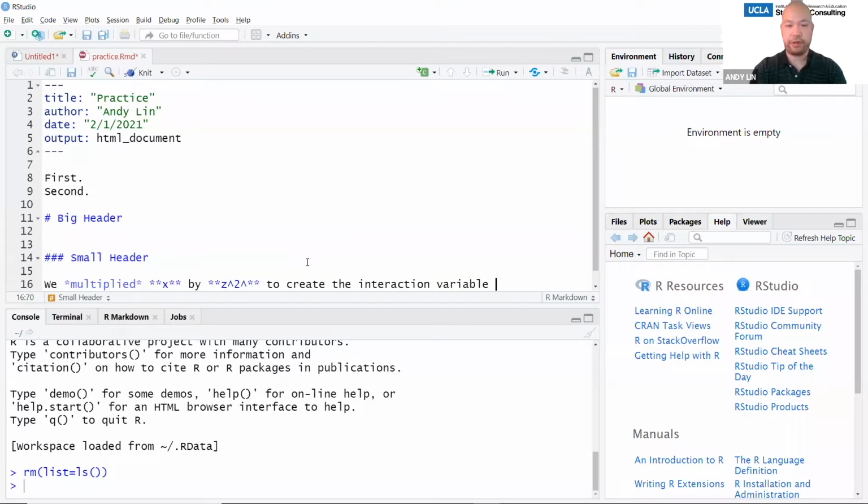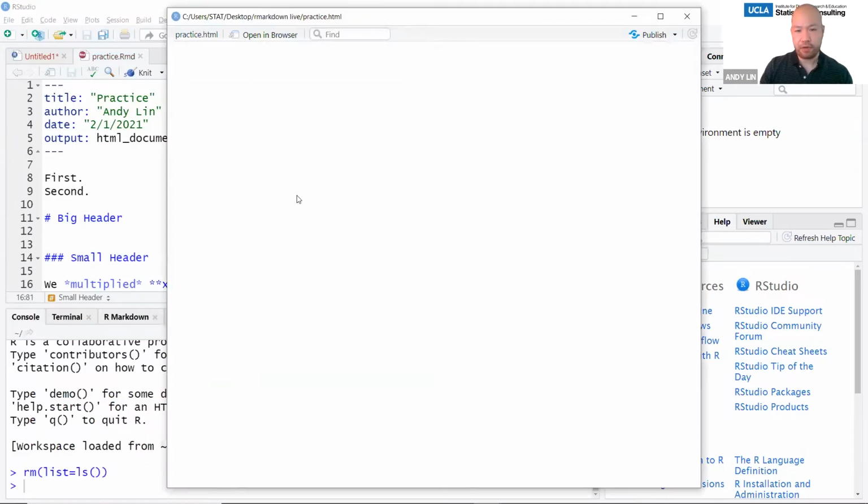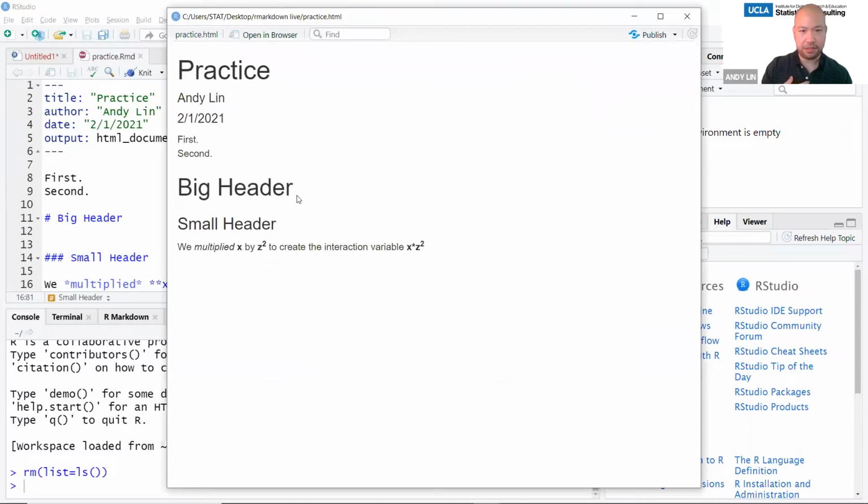Now, this one's a little trickier, right? We want x star z squared all bolded. So we put the 2 asterisks to bold it, and then we put x. For the star, we need to treat it as a literal. So we need to put a backslash and a star, and then z squared again, which is z caret 2 caret, and then 2 stars to bold it. Okay, and then you can always see the results of your formatting here, and that looks correct. Okay, any questions on that R Markdown syntax?